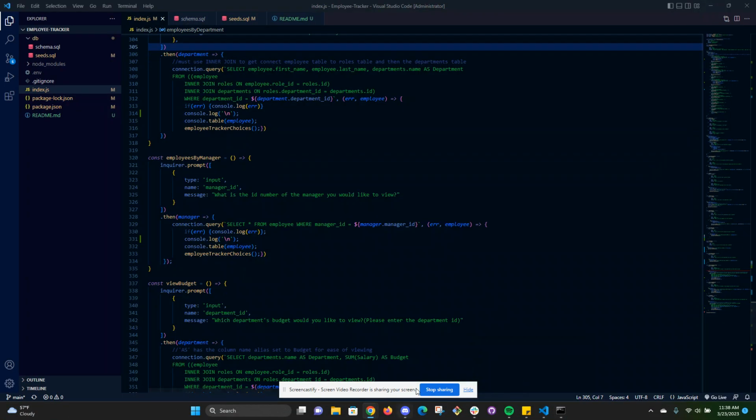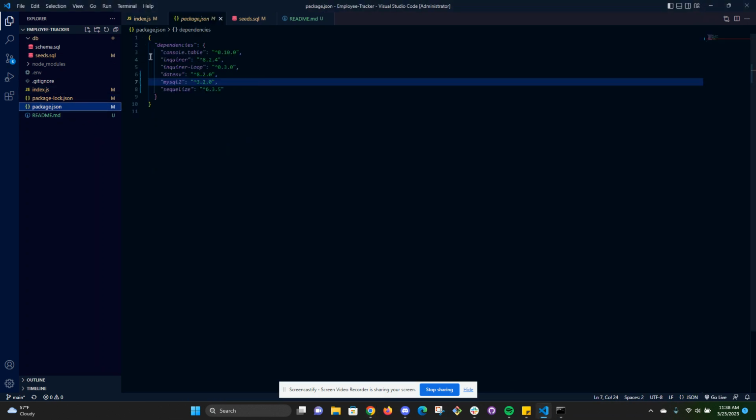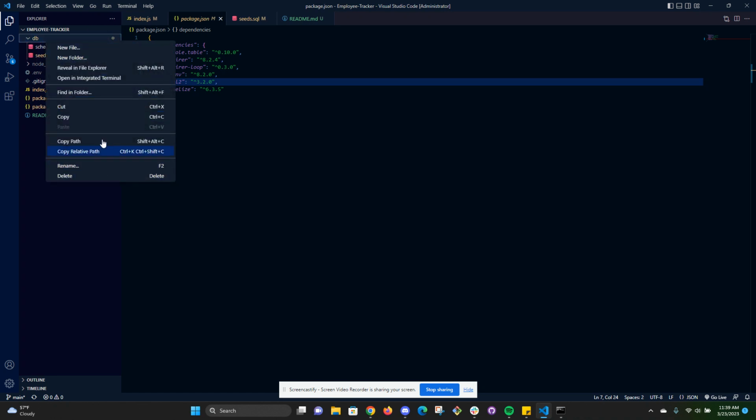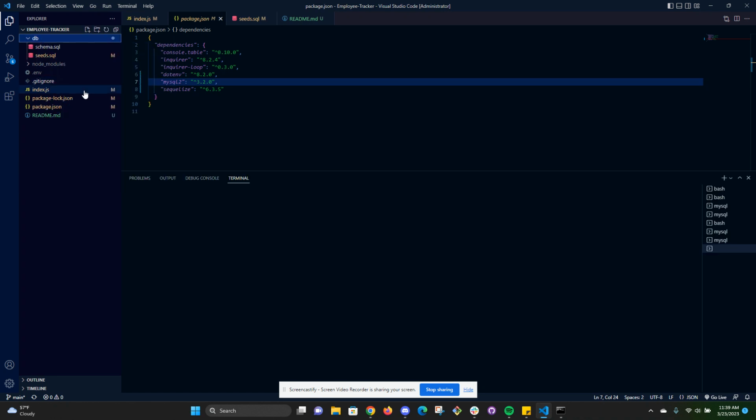The very first thing you want to do is make sure you have navigated into the correct folder, and then you're going to want to install those node dependencies. There's actually more here than you need, but you're going to need MySQL and Inquirer and console.table. After you have those installed, go ahead and get our databases initialized.